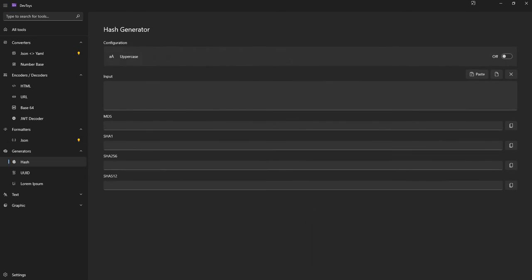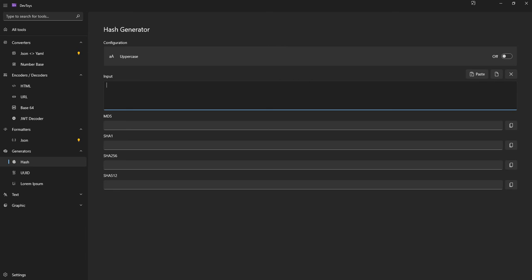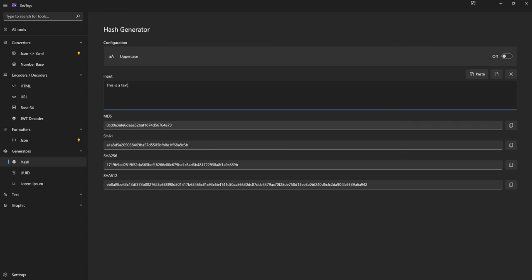We have hash generators. So for example, this is a text and as you can see it generates it in different encodings like MD5 and SHA-1. This is, as you know, really important when we are working with password safety and encryption in general.